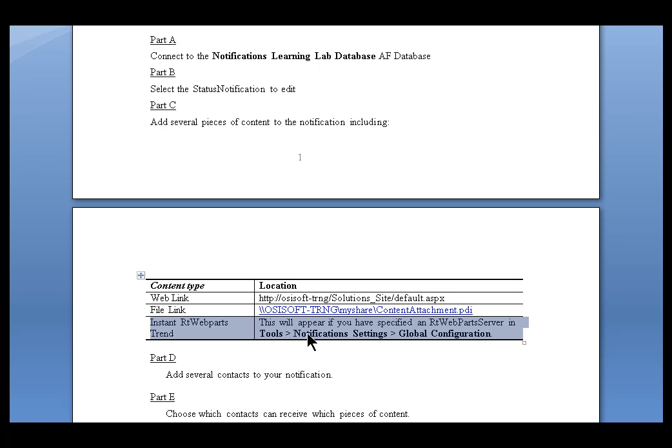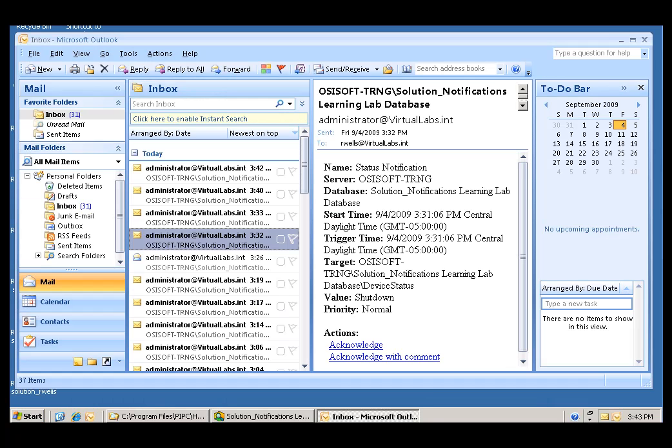And then finally, we're going to be adding this instant RT Web Parts trend link. Now that's only going to appear if within your RT Web Parts server configuration under Tools, Notification Settings, and Global Configuration, you actually have specified this RT Web Parts server. So let me explain. I meant to say if within your notifications configuration you have specified an RT Web Parts server. So let me demonstrate.